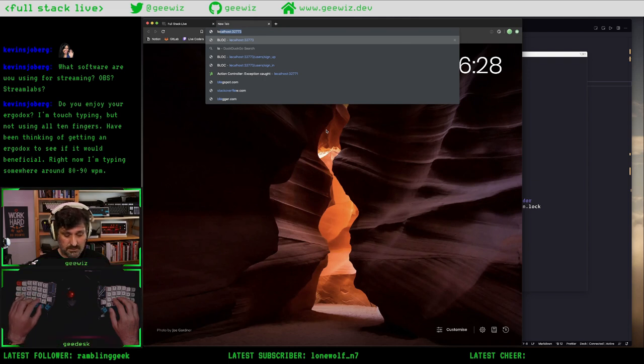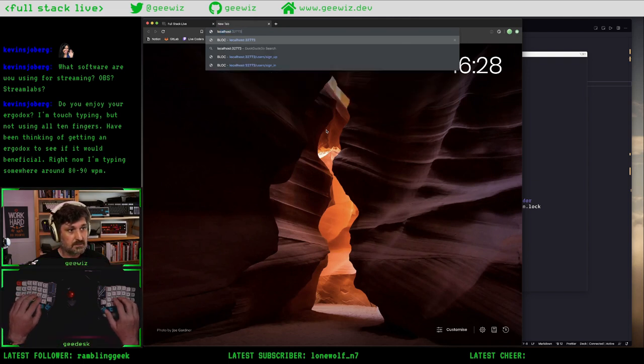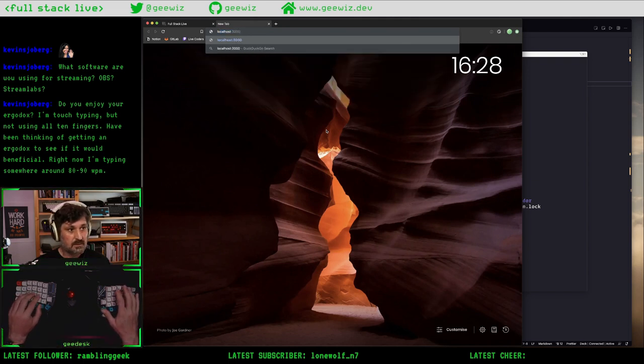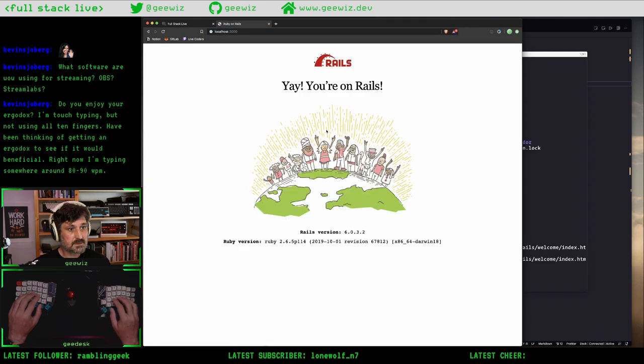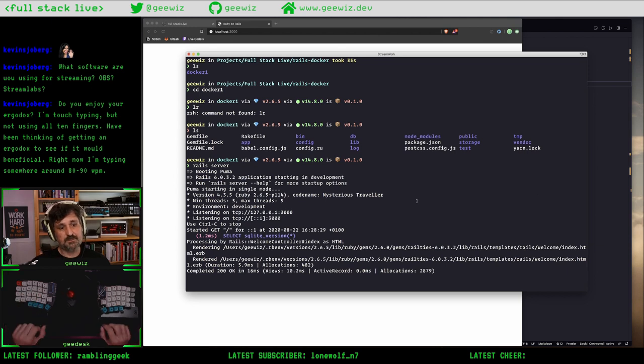Localhost. Yep, it does work. Ruby 2.6.5. Very nice. But that's not what we want. Why actually don't we want to run our Rails application locally, which seems to be the most simple approach?